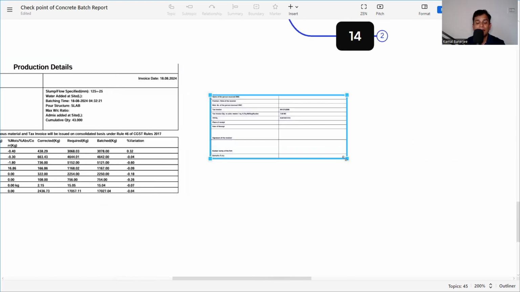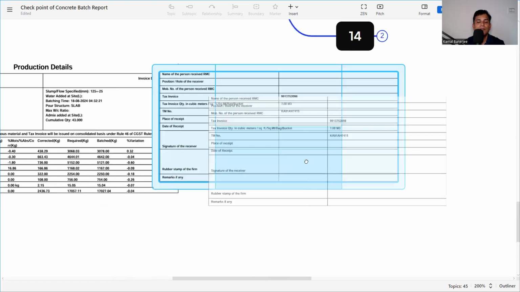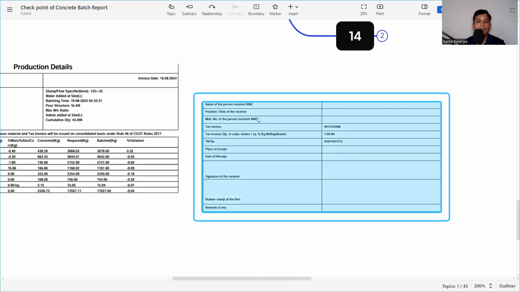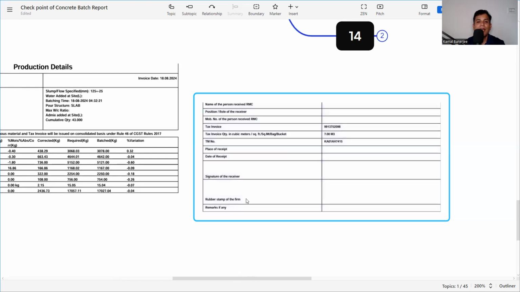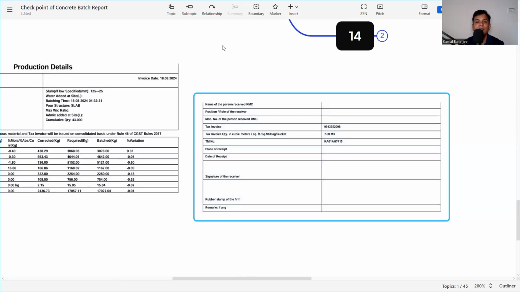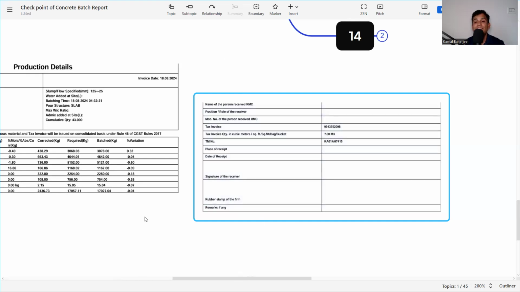Here also you need to check the truck number. I'm showing. This is also something you need to check, that is the name of the person who received the RMC. So who is receiving that one, that also needs to be checked. Then the tax invoice number, quantity, the truck number, this is the truck number, then signature of the receiver and rubber stamp of the firm. So whenever you are receiving and verifying each and every detail, if you find it as per the requirement, then you have to sign and stamp this one, so that it is all completed together. So these are the things you need to check whenever the batch slip comes to the site.